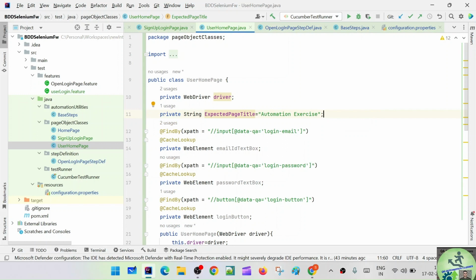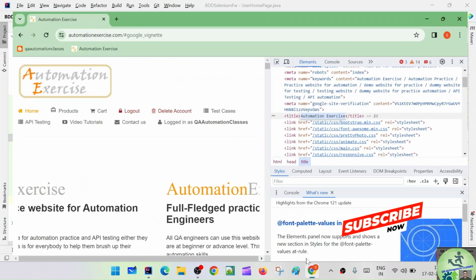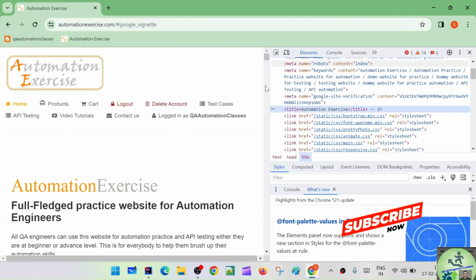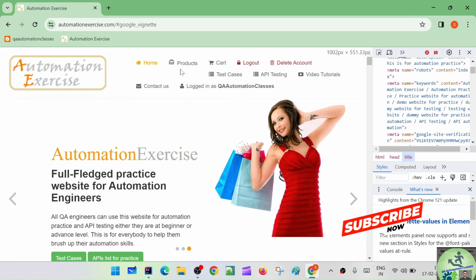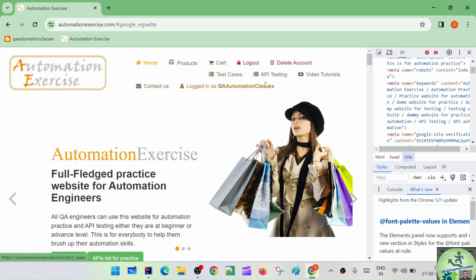We just copied all the elements from that page, like we copied the sign up or login page, and we created the user home page. So all these things are copied over here. We're going to update whatever we need, and others we will just discard, right? But now, go to the user home page and see what exactly the operations available to the user are. The user can go to home, products, cart, logout, delete account, test cases, API testing, video tutorials, contact us. So many things are there.